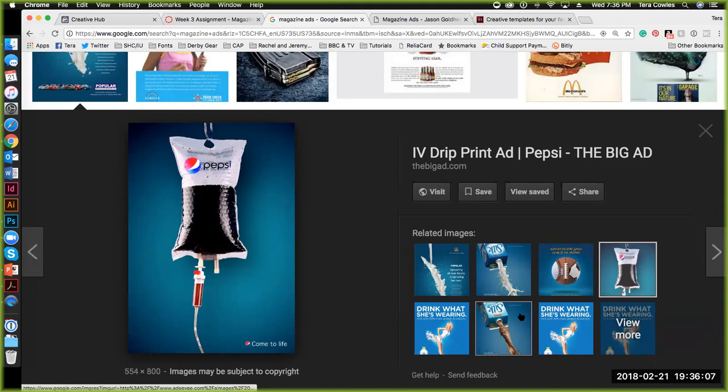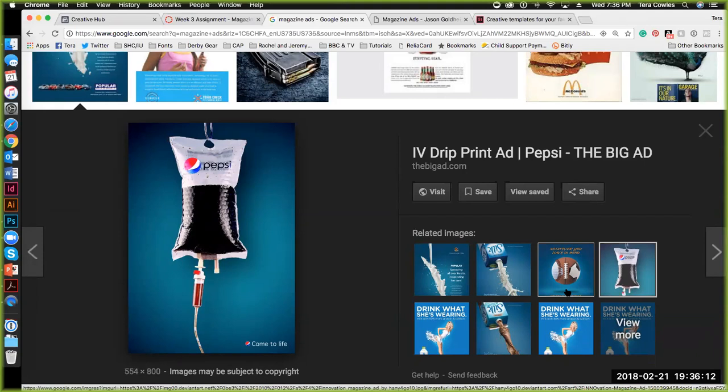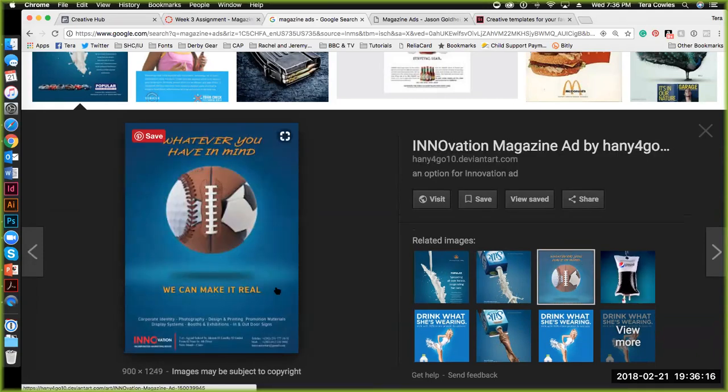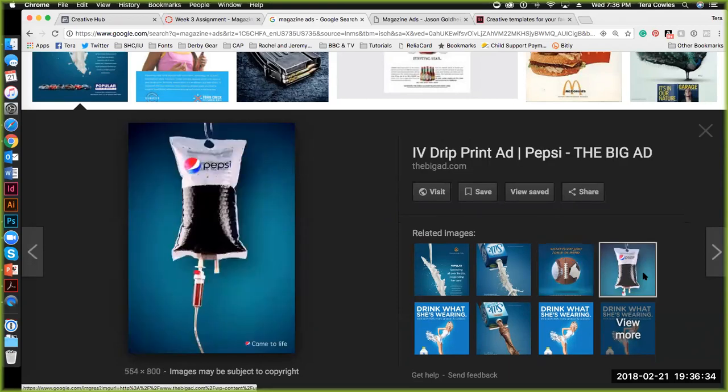I need that. Okay, so we've got balls. They're all put together. It's a football, a baseball, and a soccer ball. Very creative use of Photoshop to get those pieces together. Nice shadow underneath it. Very simple text. Yeah, the Pepsi one, short and to the point. IV bag full of Pepsi. And it says, come to life.